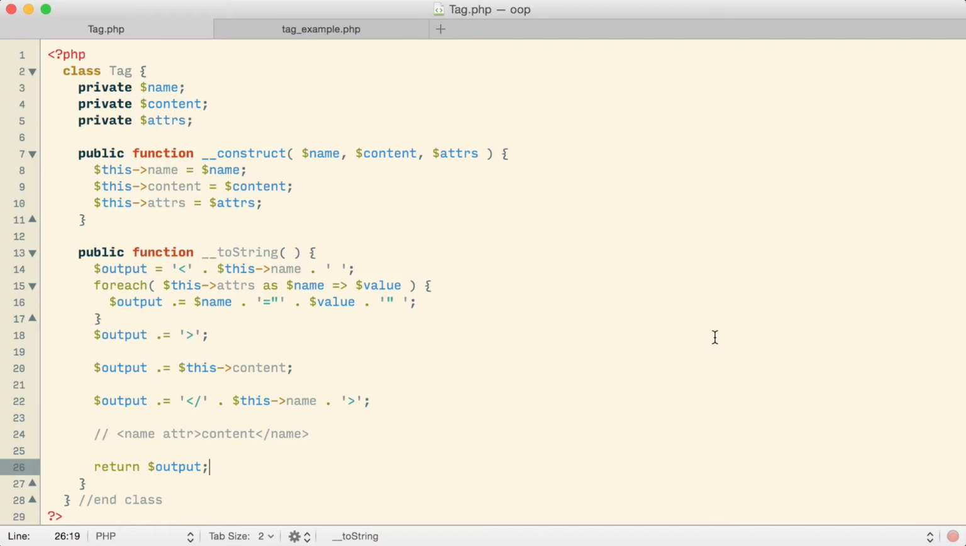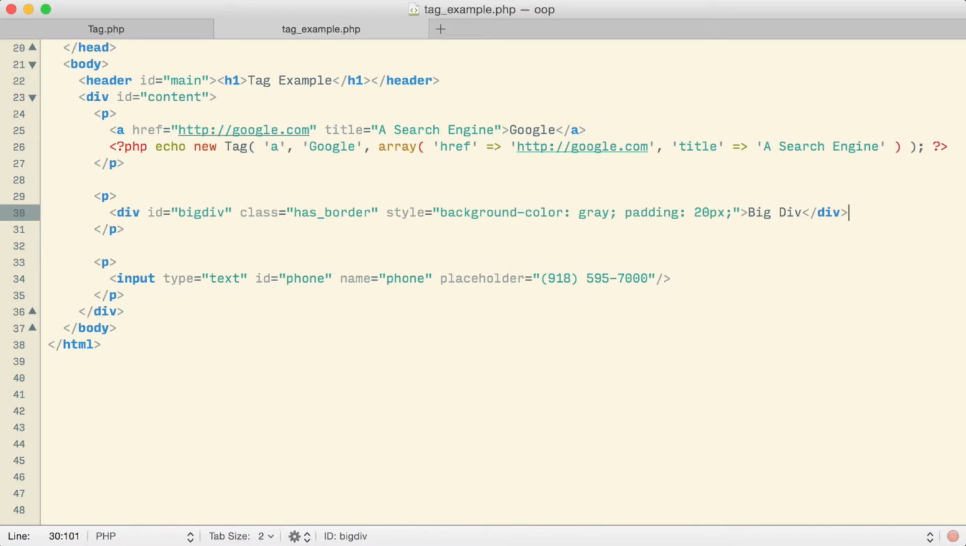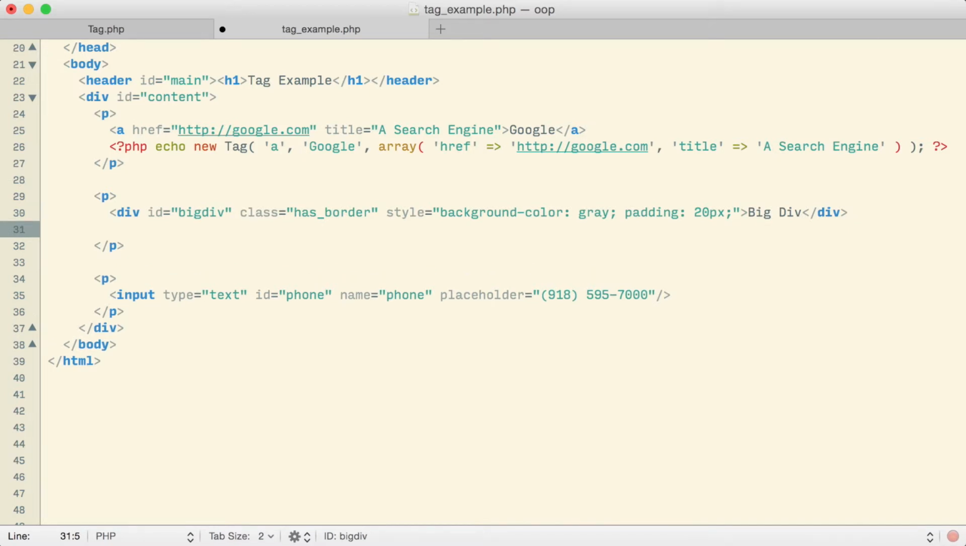To test it out and see if it really is working, let's try it on some other tags. If I come over here to my div tag, I wonder if we could go ahead and reproduce it using PHP now. I'll put in a set of PHP tags and let me say echo a new tag object. This tag object's name is going to be div. Its content is going to be big div, and its attributes as an array, I could say it's going to have an ID attribute of big div.